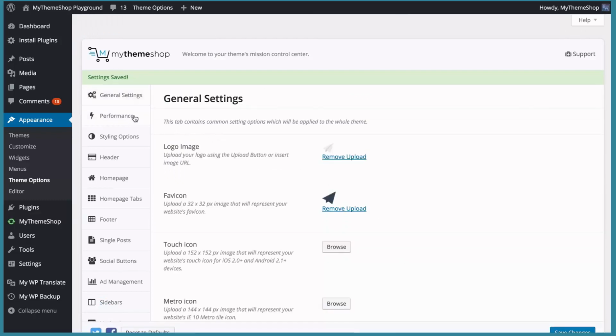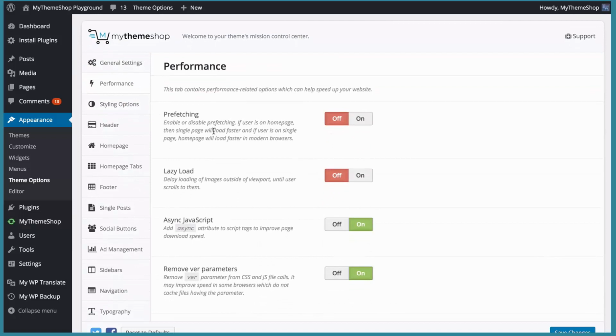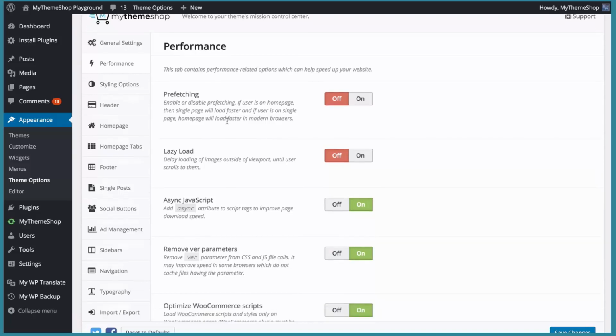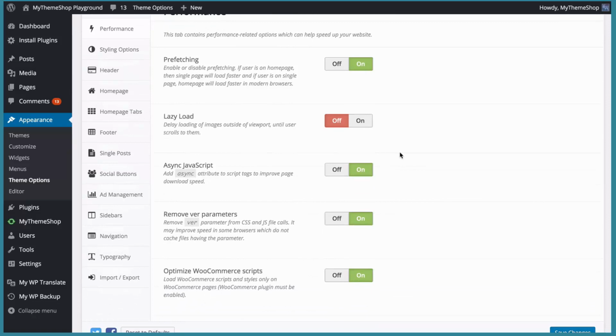Next we can have a look at the Performance tab. This contains performance-related options which can help speed up your website, and this is a really unique feature of the theme. You have the option to enable or disable prefetching. This works in modern browsers so that if the user is on a home page, then single pages will load faster, and vice versa. If the user is on a single page, then home page will load faster. So this is for modern browsers, and you probably want to have this on.